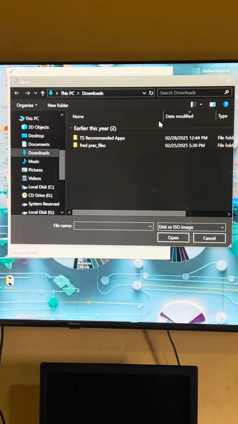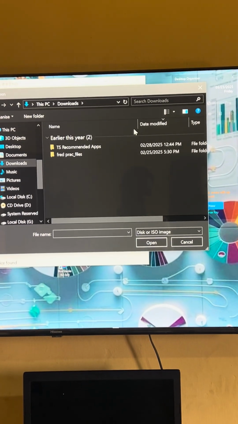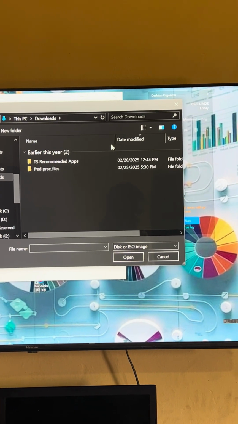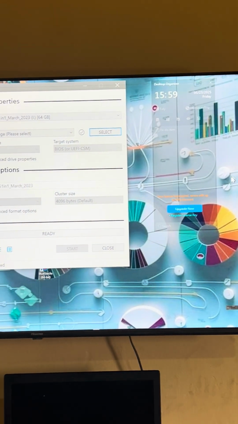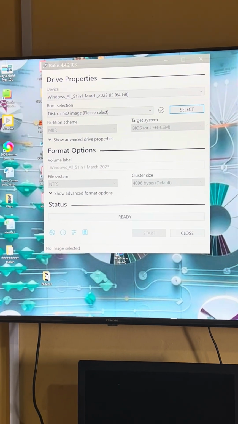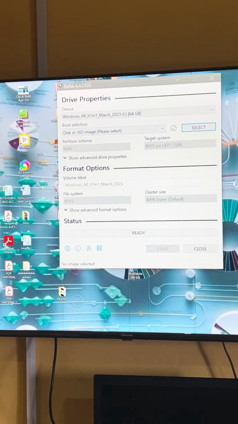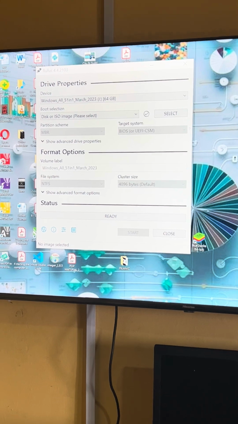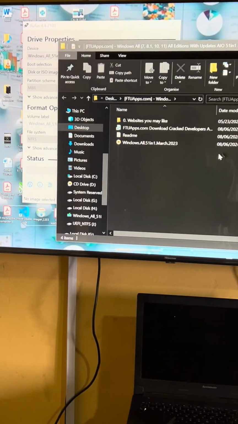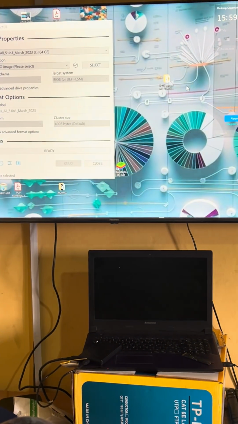Just download it. It's online. You can download the software. Once you download it, you open it. Before now, you have to have the ISO file, the raw file of the Windows. You can see this is it. This is the raw file.